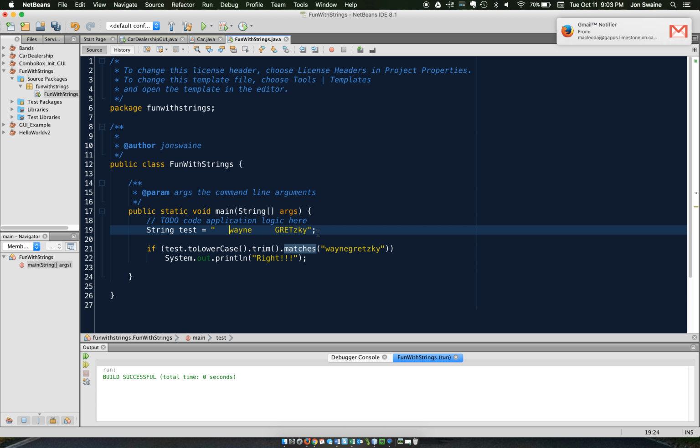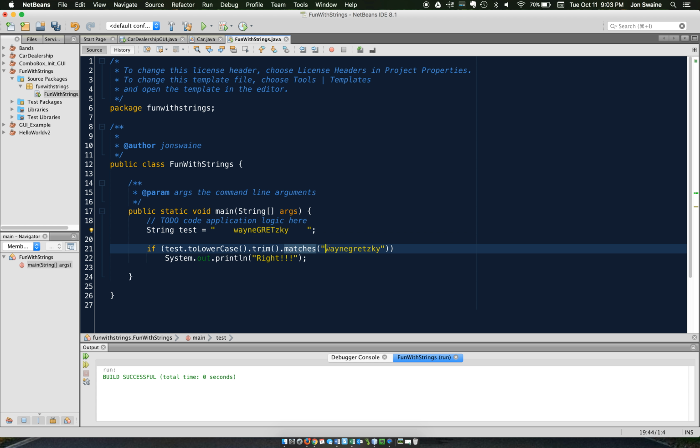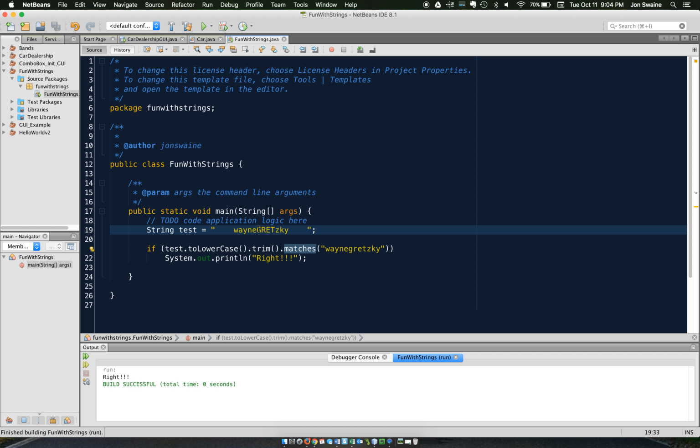Actually, I kind of lied to you. It's leading and ending white space, not the middle. So all that leading white space there and all that ending white space there, even though the user has put it in, the trim function will take that away, and then we're just comparing it to Wayne Gretzky like so. So if I run this, even though that is not exactly that, these two functions make it so, and yep, it worked.